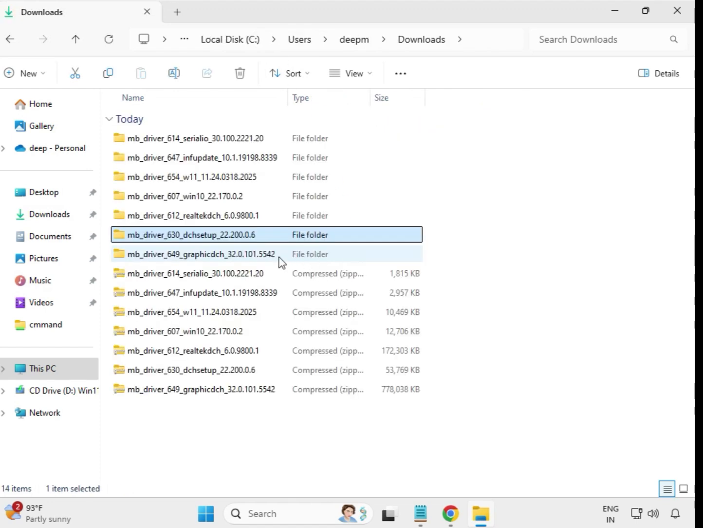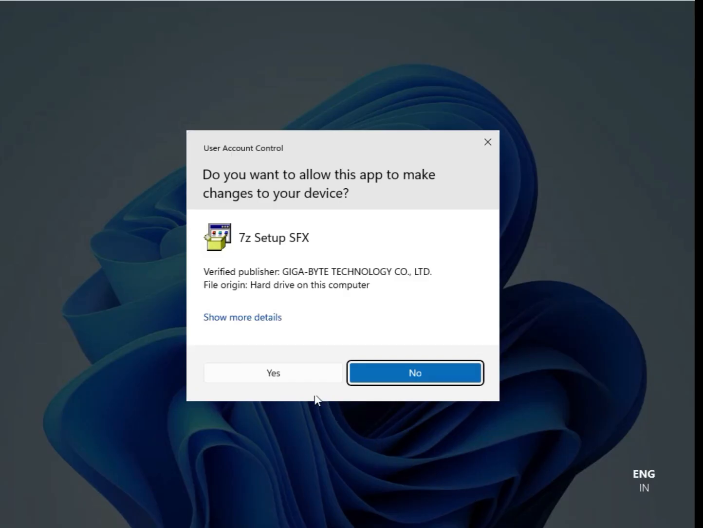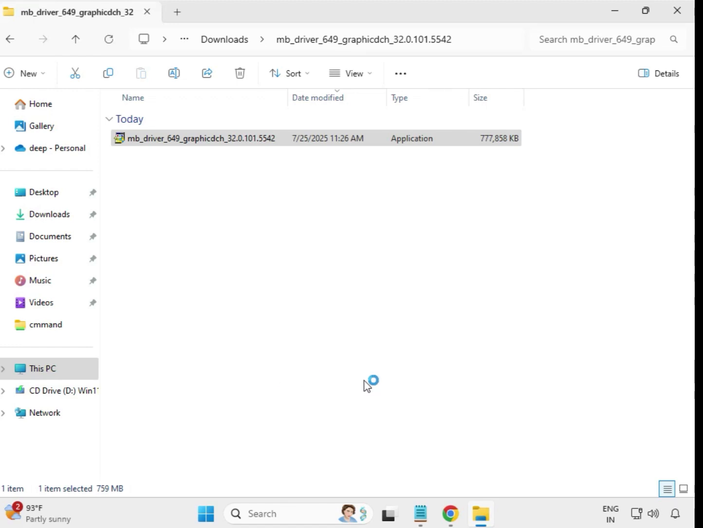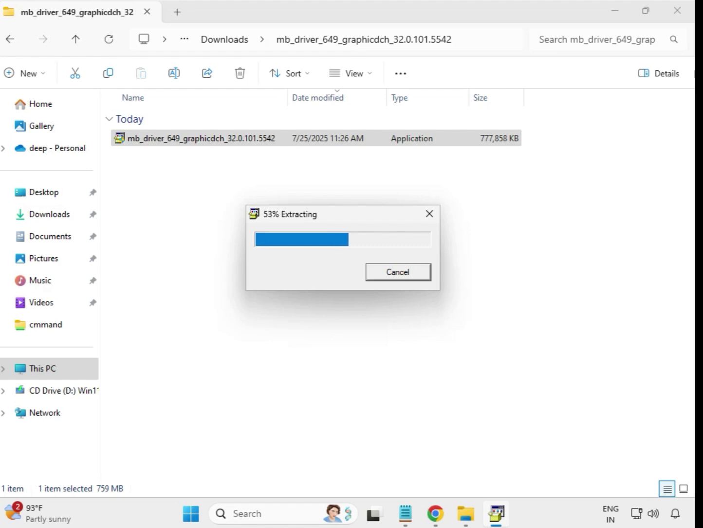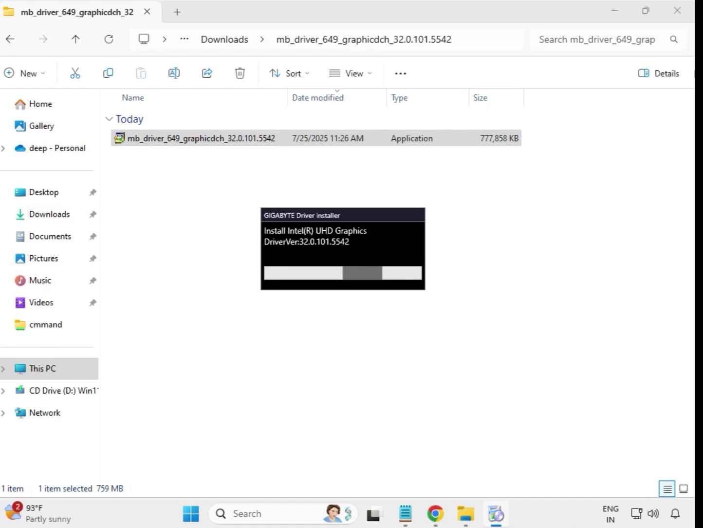Back, and last one, graphic driver, just open it, and the same, select and right click to run as administrator. Then click on yes. So this is installing driver, this is graphic card driver, display driver, monitor driver, you can say that. So it will take some time.